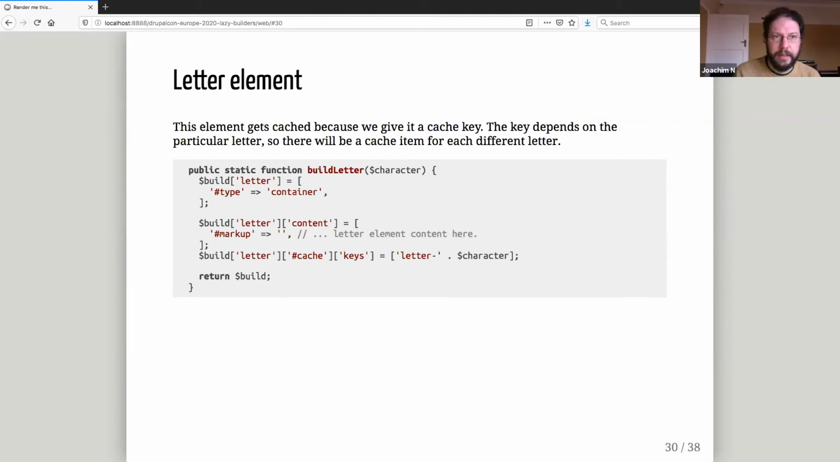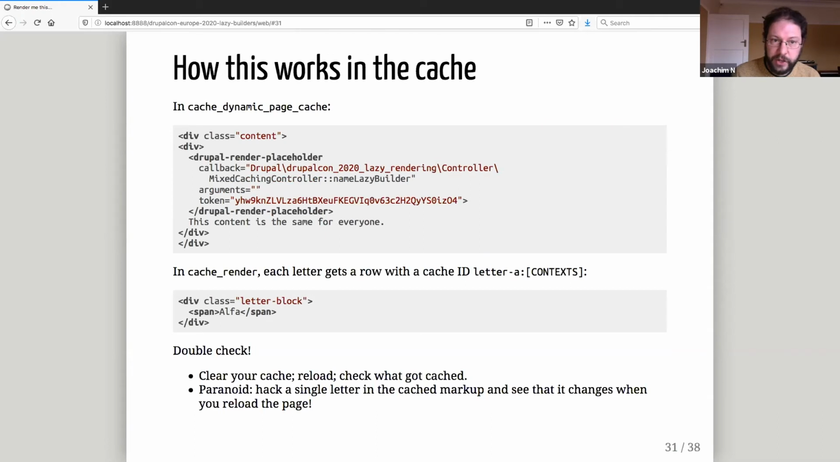And this is going to look like this in the cache. In the dynamic page cache table, we're going to see our old friend, the Drupal render placeholder, with the lazy builder callback and the arguments. But in cache render, we're also going to see each letter box getting a row with the cache ID that's letter A, letter B, and so on. And it's going to have our div and our span and our content.